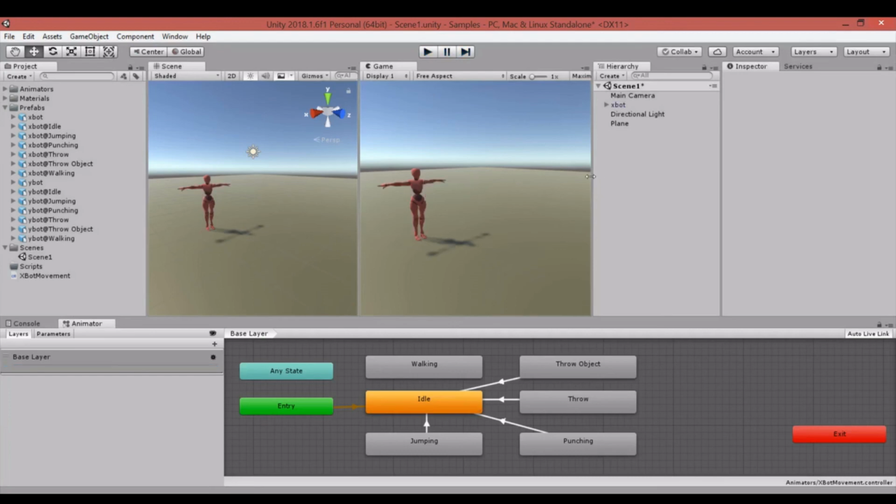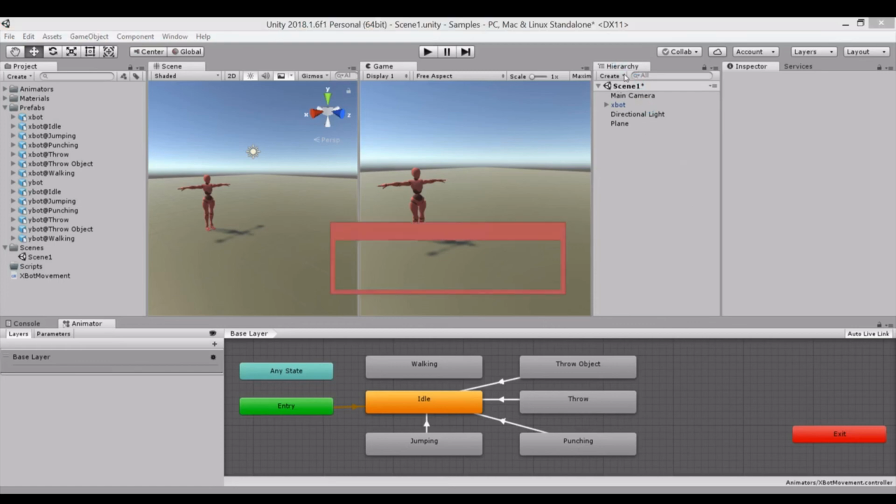Well, that's pretty much it. Just one last thing. Don't forget to save your scene, or else you're going to lose everything.